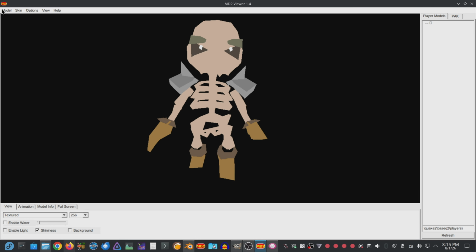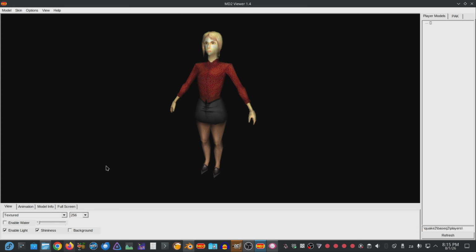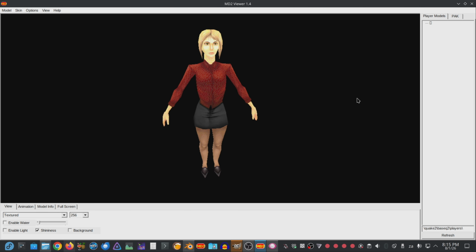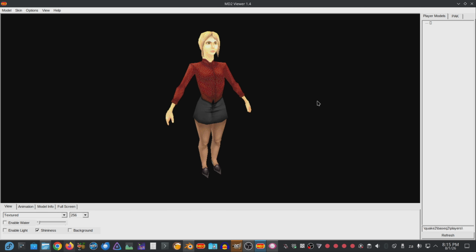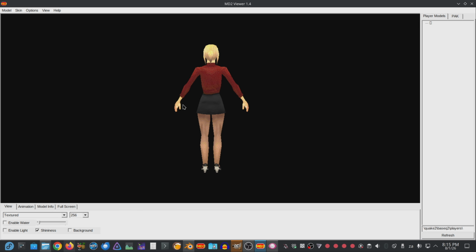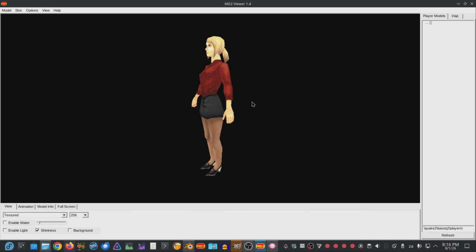So let's check how that model looks. Okay, here we disable the light. Yeah, it's pretty good, I think. It makes sense to use dithering in this case.